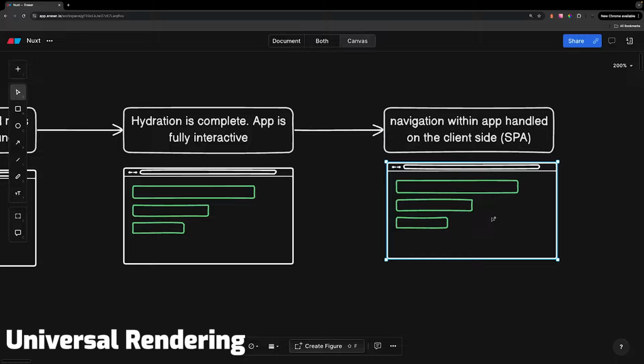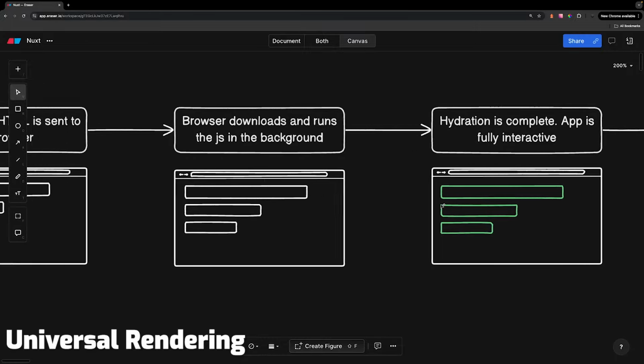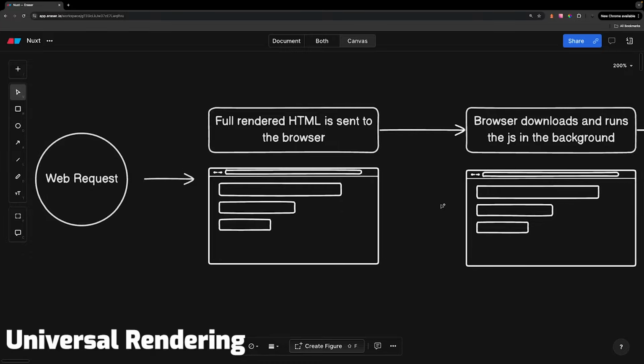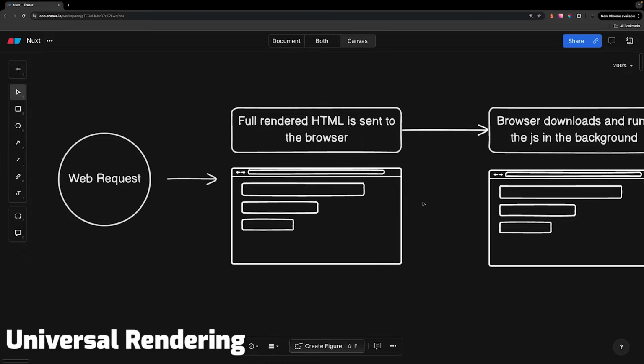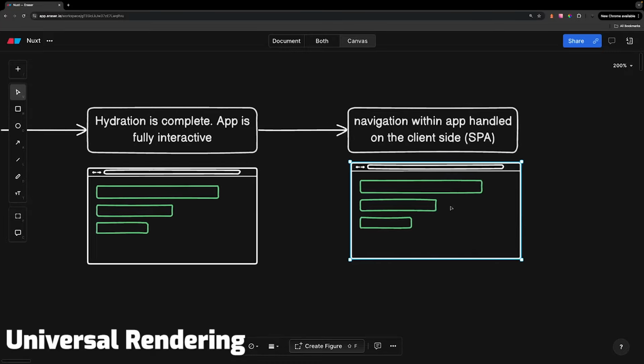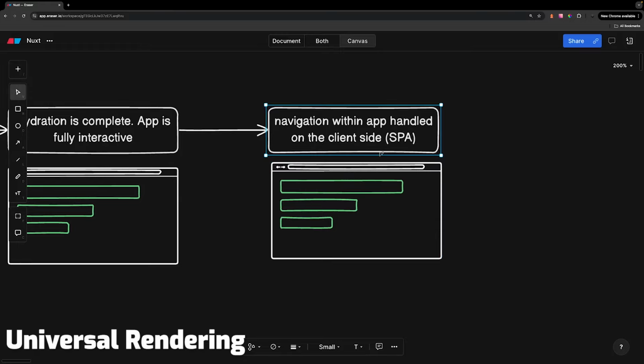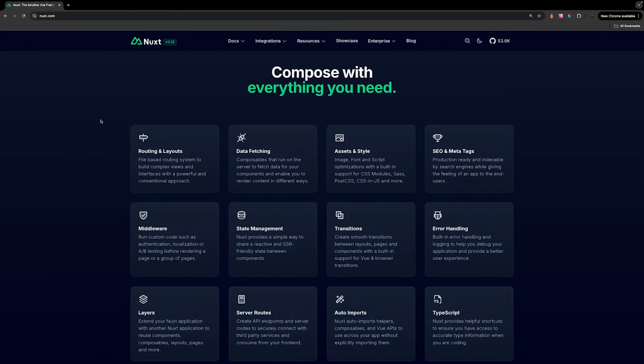And with this approach, we're going to get the benefit of our application being crawled properly and having quicker page load times on the initial load with server-side rendering, while also providing users with all the benefits of a client-side rendered application after the initial load.